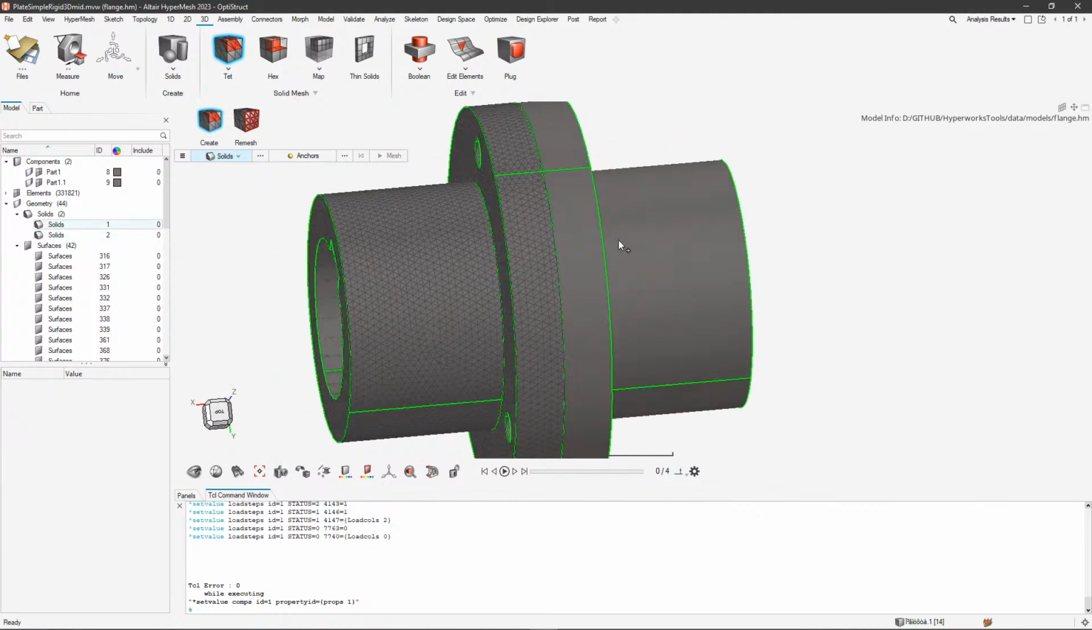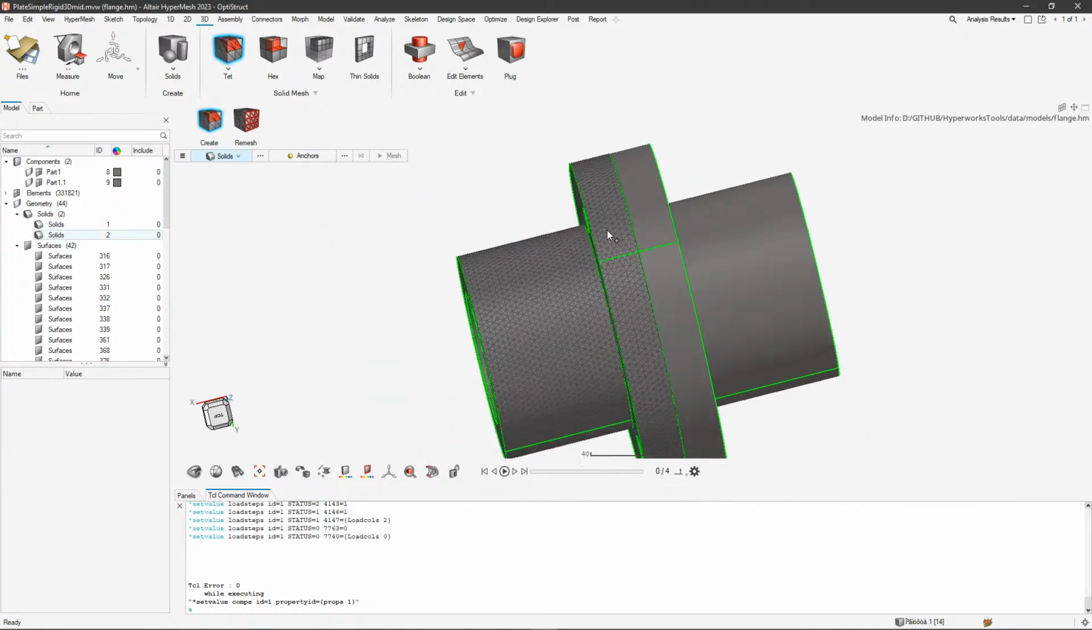Okay, that's that. And let's now mesh the other part as well. I wonder why it took so long to mesh. That should not be that many elements. Yeah, but let's see.